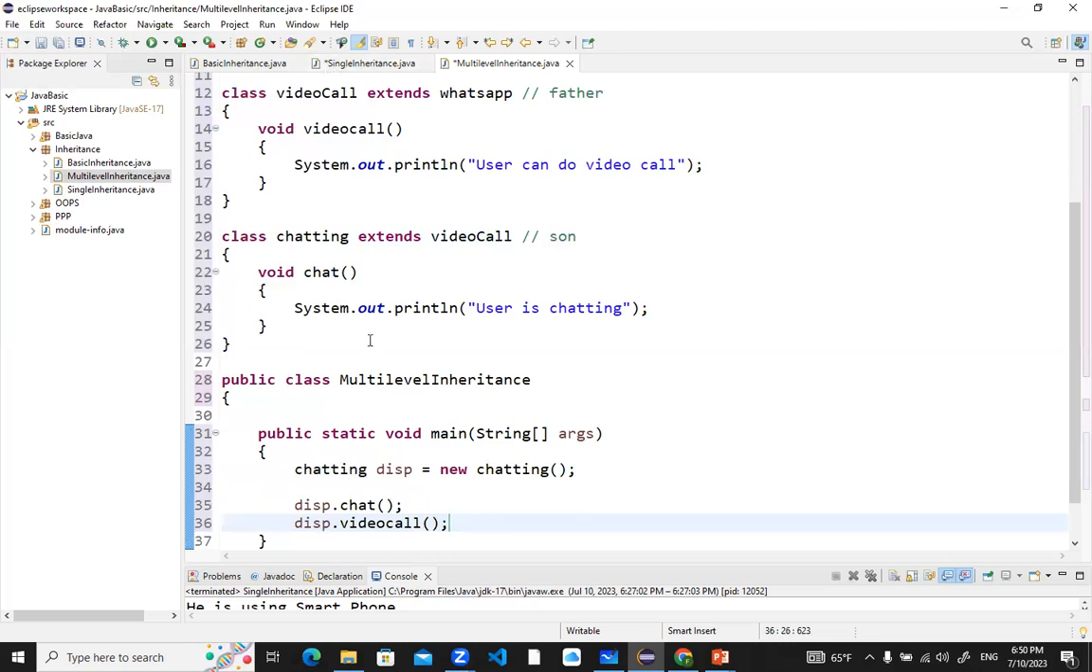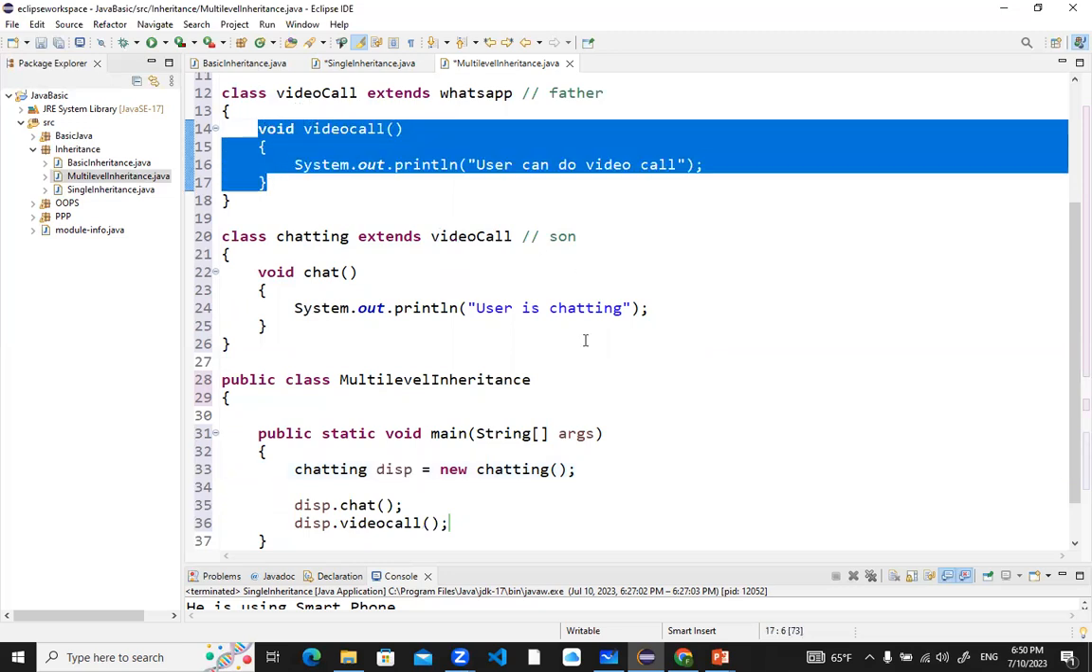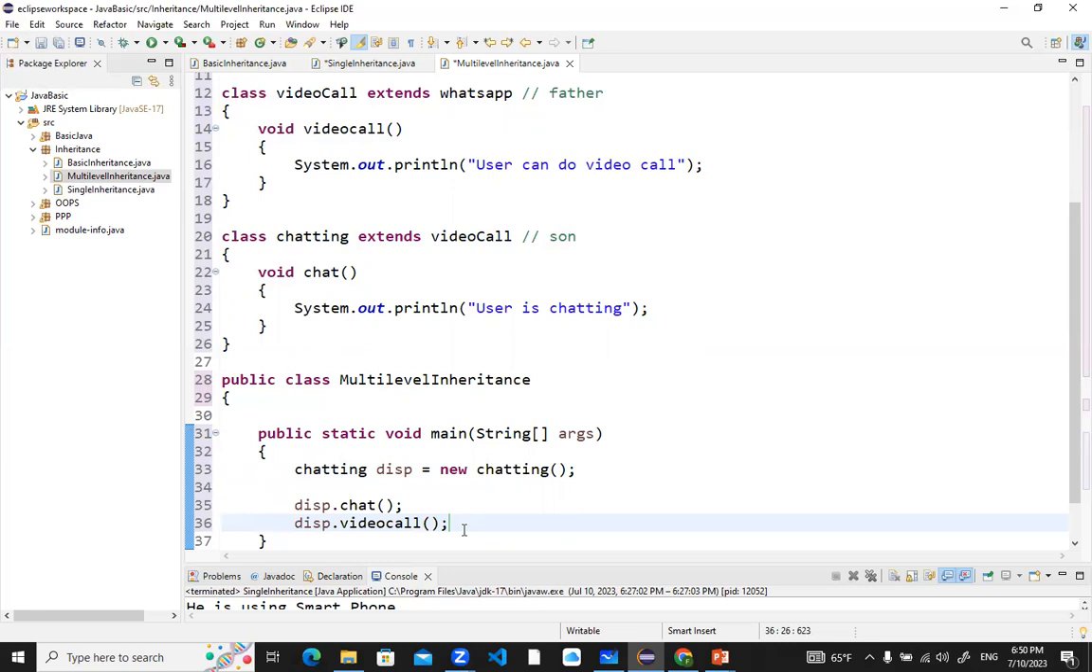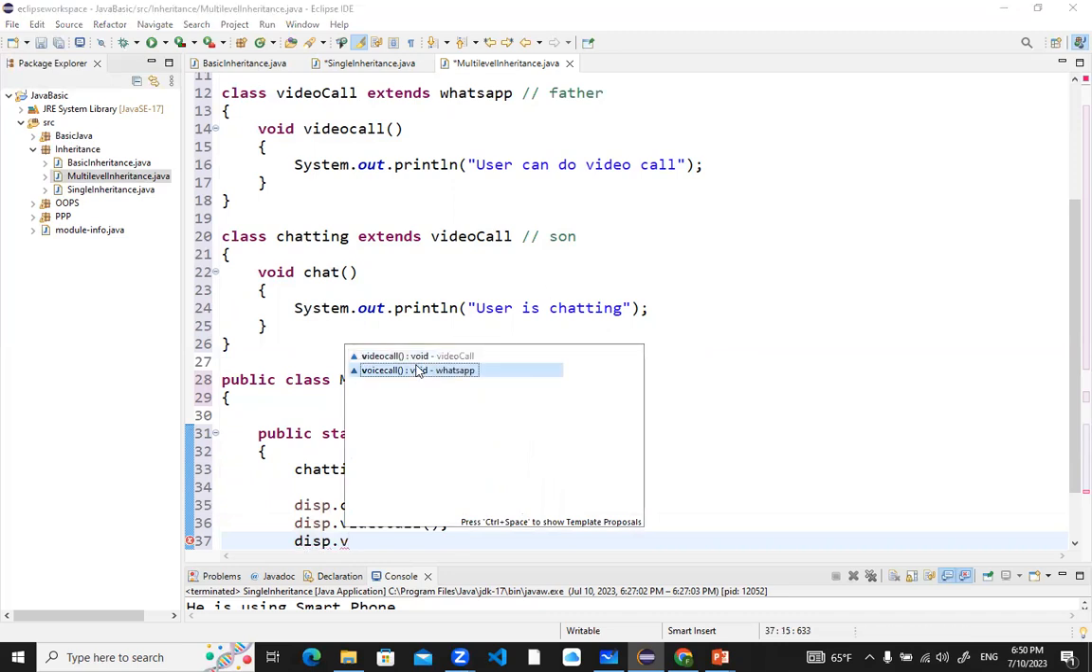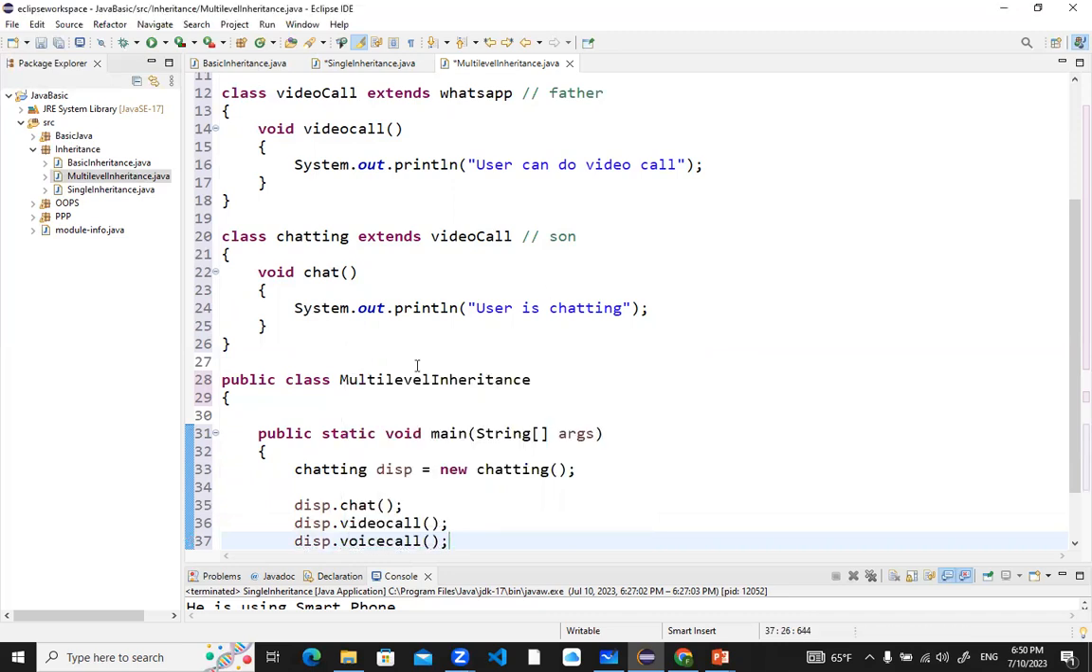You can see that video call does not exist inside my chatting class, but still I can access it with the help of this DISP. Why can I access it? Because chatting extends video call, its parent class. So with the help of the extend keyword, I can use the method void video call. Next, DISP dot voice call. I can access voice call also.